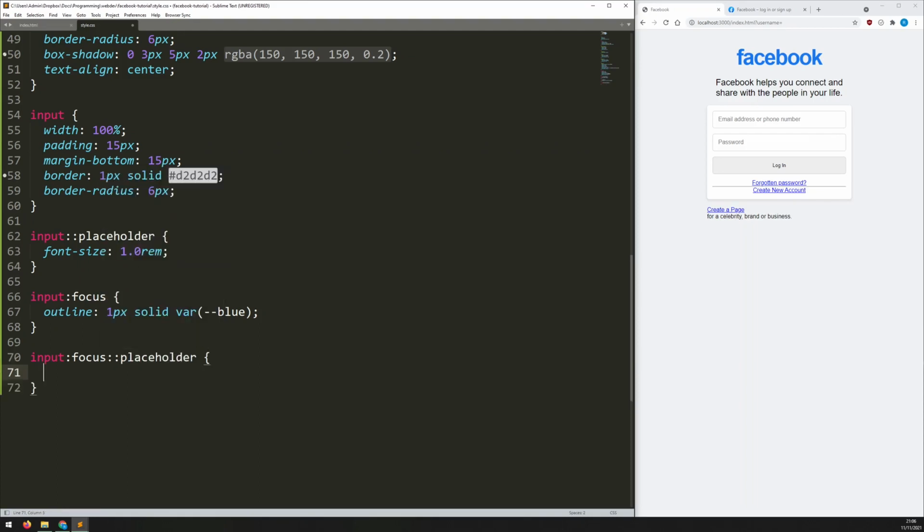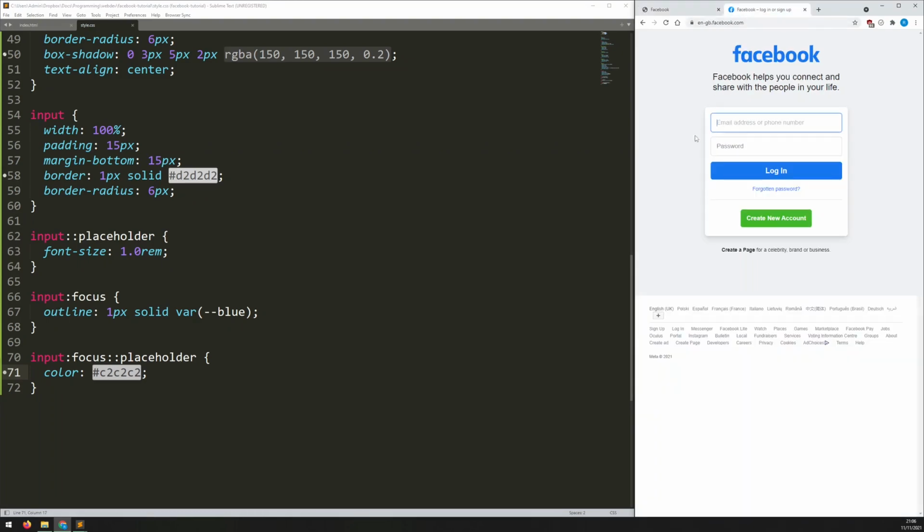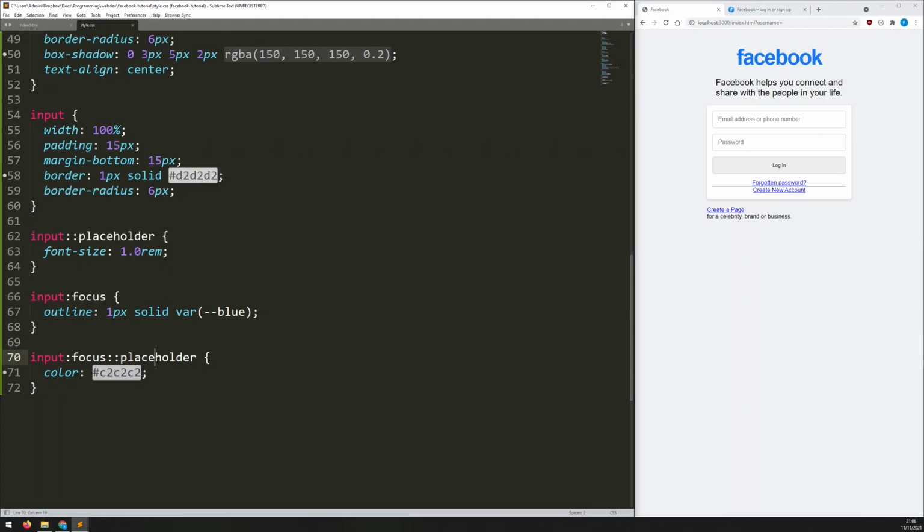So I actually combine two things in here. And what I'm changing is the color. I set the color to C2, C2, C2, which is just this lighter gray color. And now when I click on it, it does the same thing as the Facebook page. It just changes the color of the one I've selected to be a little bit lighter. So the inputs actually are pretty much done.